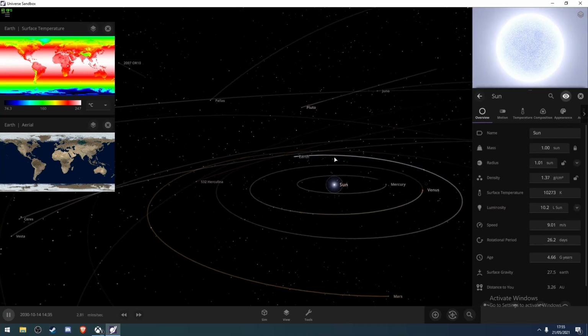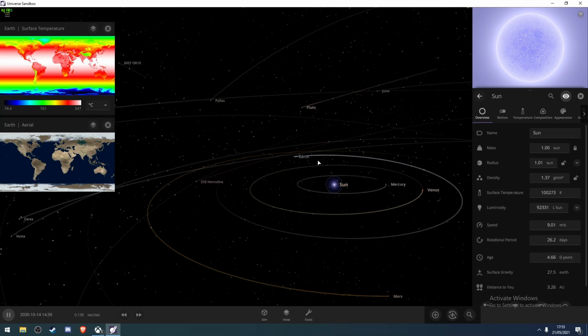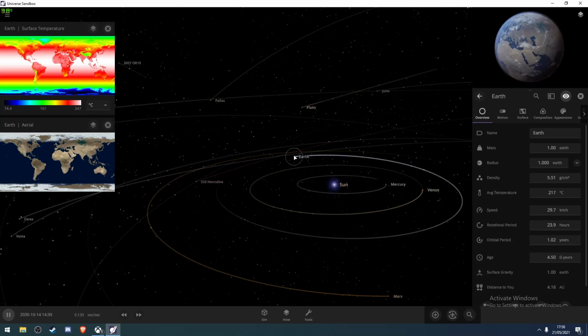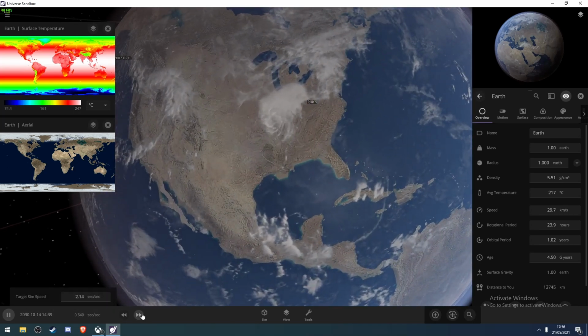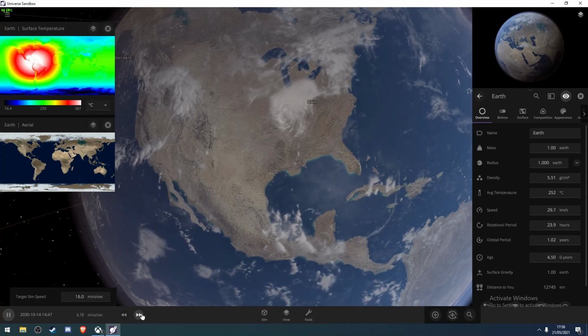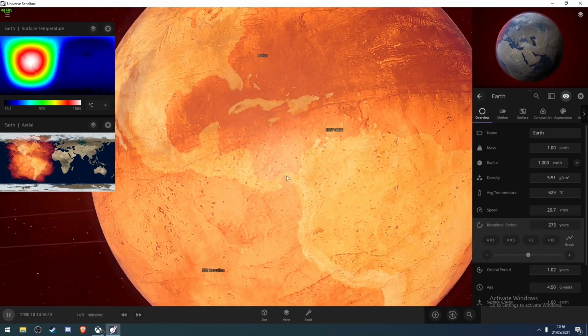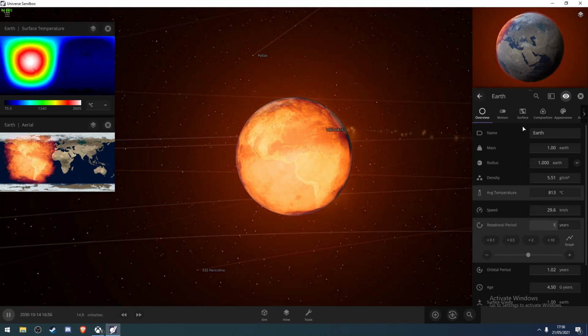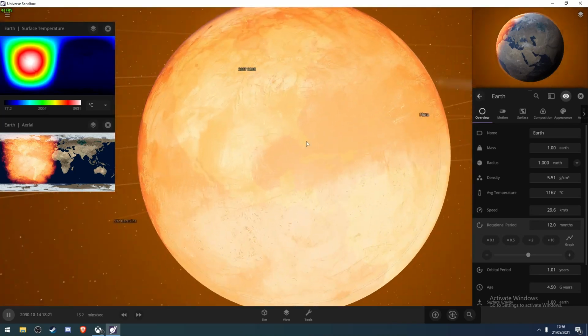So for the next bit, I'm going to have to slow time down by a lot. And we are just going to times this by 10. Okay. Doesn't look like much is happening. So let me just speed up time a bit. Now, I'm just going to slow the rotational speed down a lot. It's best to just put it at a year, just so we can see it.